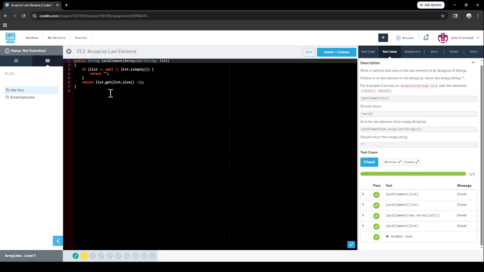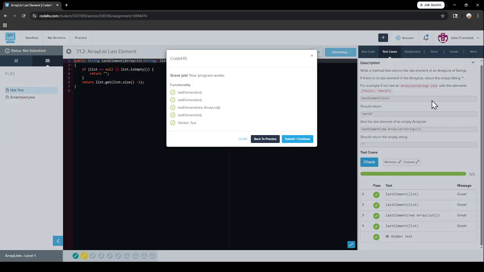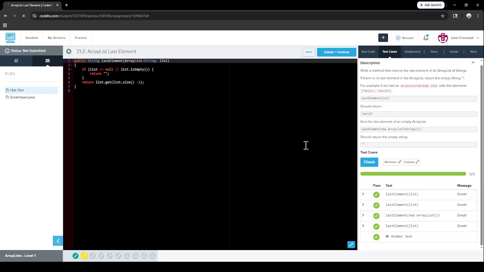Yeah, it's the same thing. We just do the list.size minus 1 to get the last element in that string or the array.